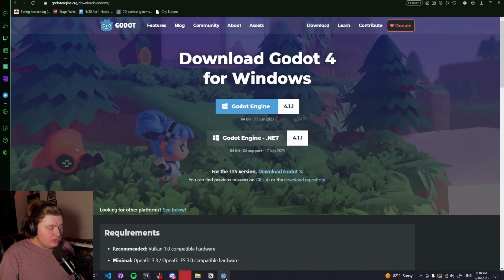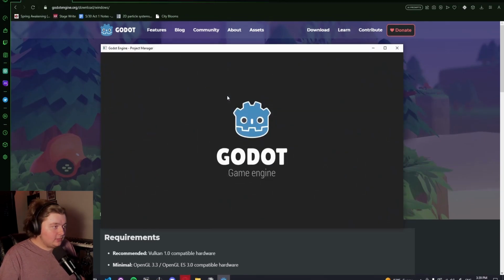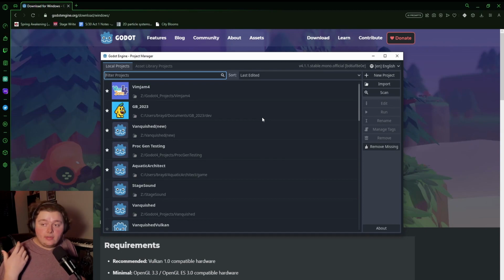So then all you have to do is just click this icon down here to open up Godot, and you are now greeted with the project manager. This is the project manager where you'll see all your projects that you're currently working on. For now, we're not going to go into depth of how the project manager works. We're just going to create a project.